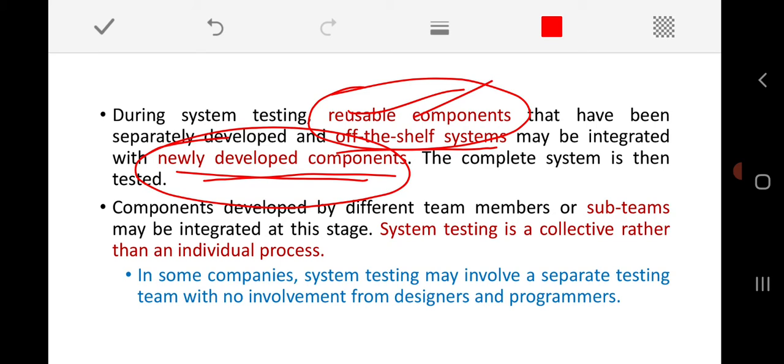So clearly here we can make an assurance that both kinds of components, whether a reusable component or a newly developed component, after integrating, how they will behave, can be tested by system testing.